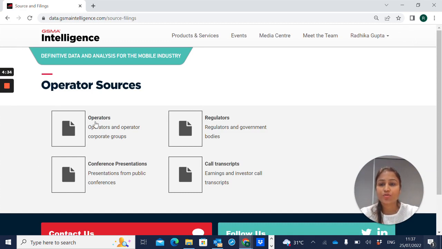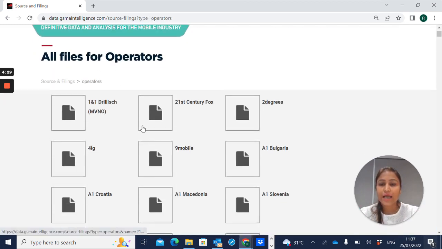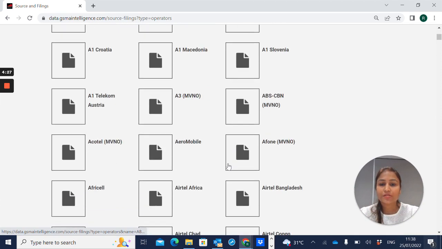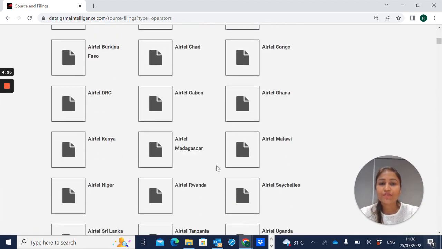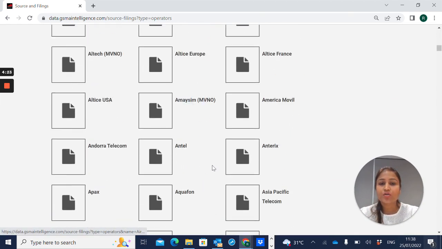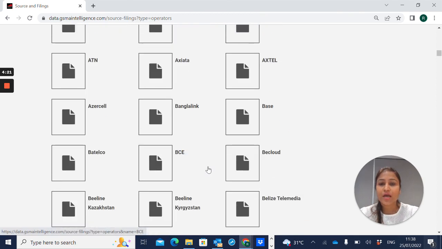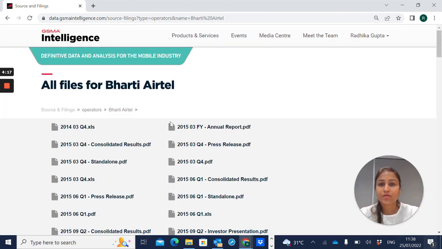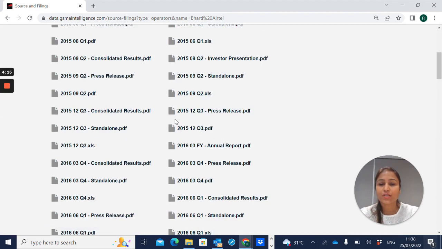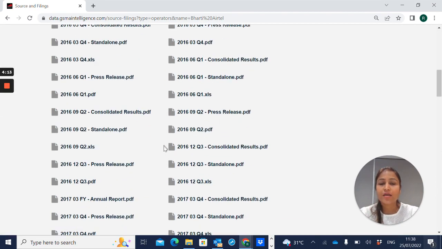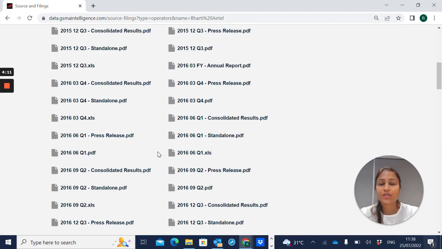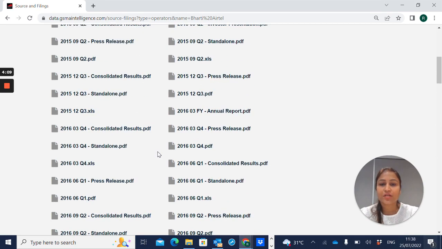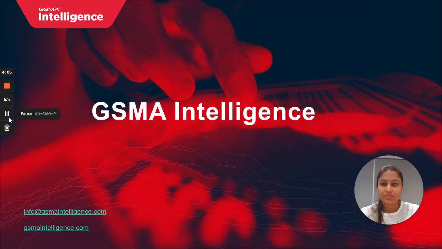Depending on which report you want to open, click on the operator folders and then you can see all the operators listed here. So depending on which operator's report you need, you can click on the respective folder and access the reports here. I'll click on Bharti Airtel to give you an example. So this is how all the reports are listed and you can access reports for all the operators and regulators in the same fashion.